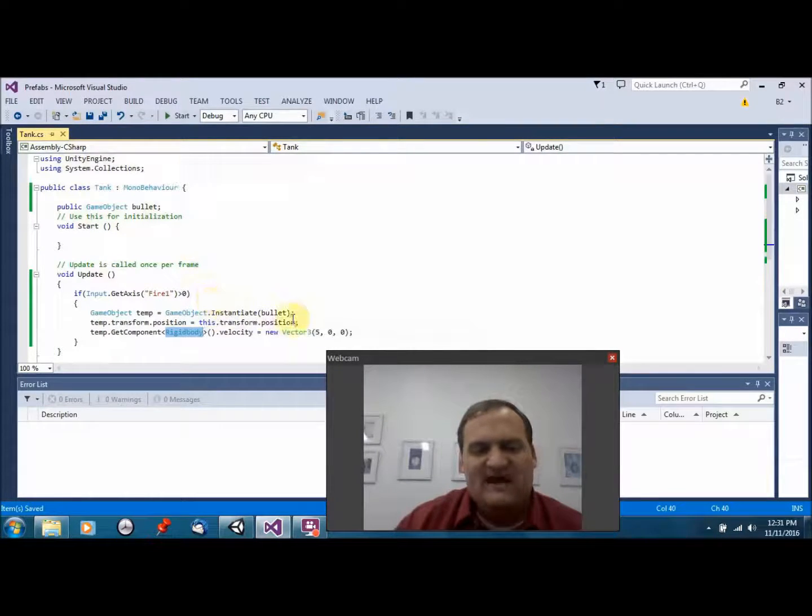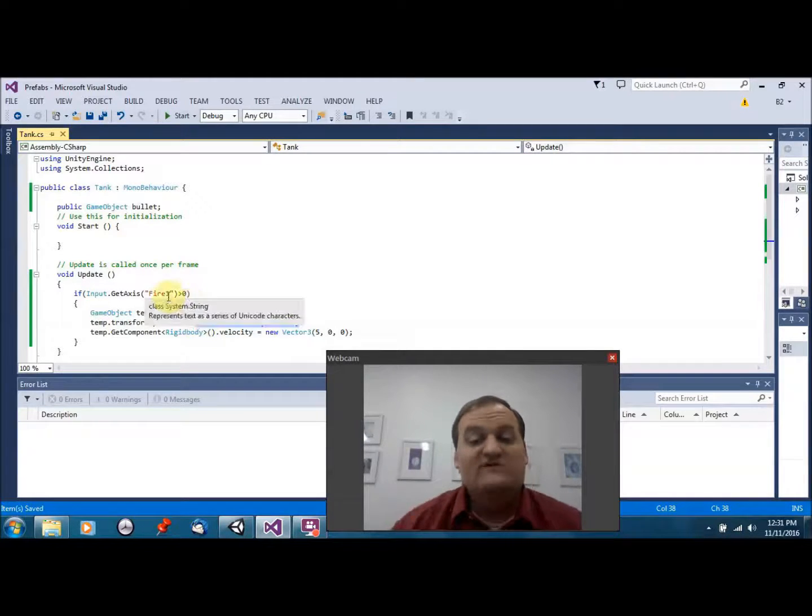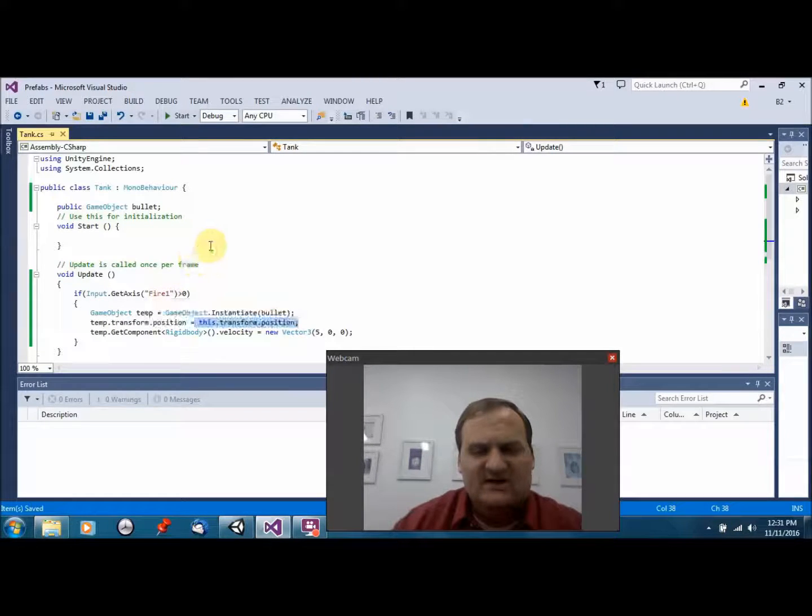So this is a naive approach a little bit. We're setting it to the same position as our tank object, and our tank object and our bullet object both have rigid bodies. Most of the time, a bullet object will not have a rigid body. It'll be a trigger event. We'll talk about that in the next set of lectures, I believe.